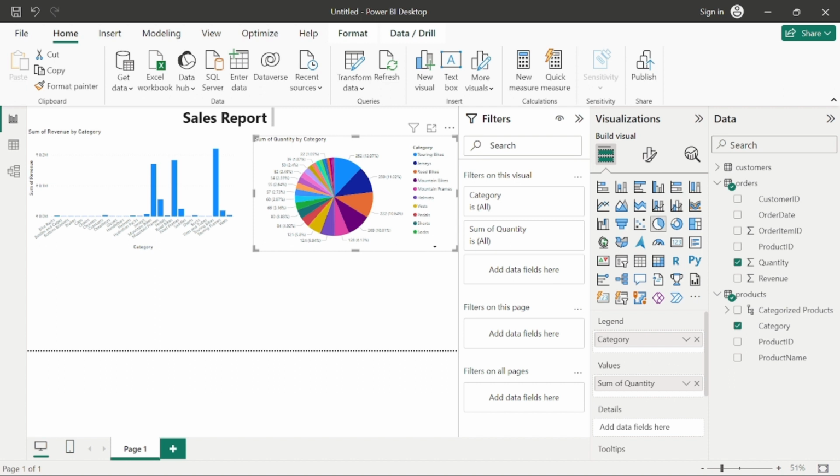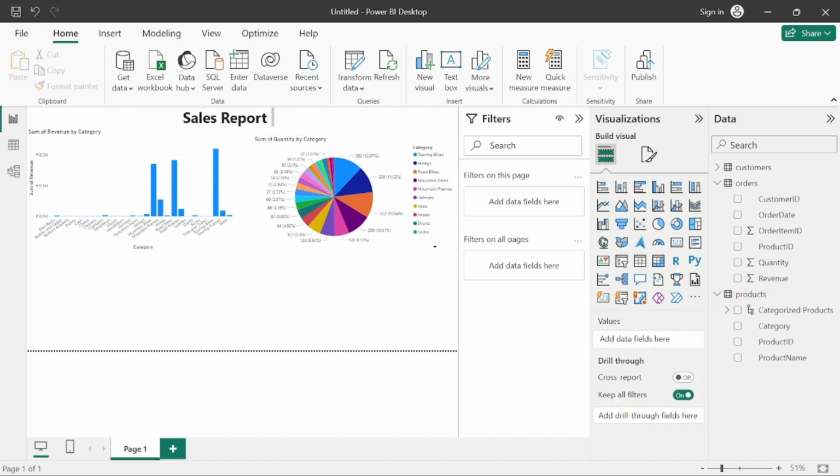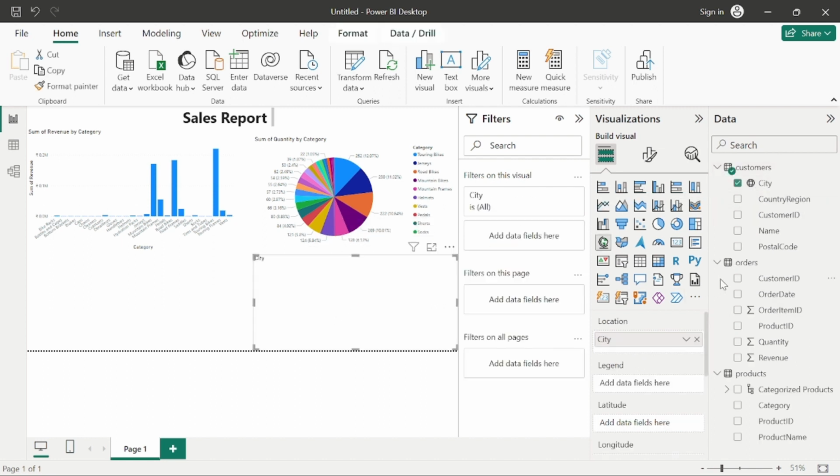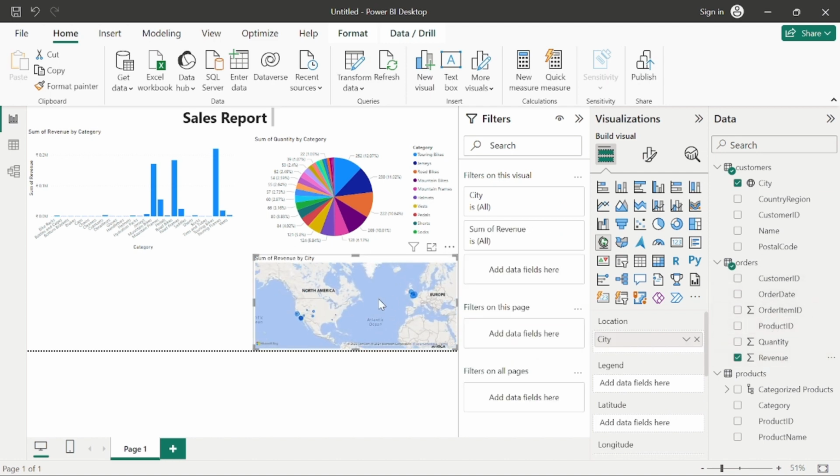Again, click on the next blank area of the report. Select the city field from the customer table and then select the revenue field from the orders table. Note that you can drag, double click, use a mouse wheel or pinch.